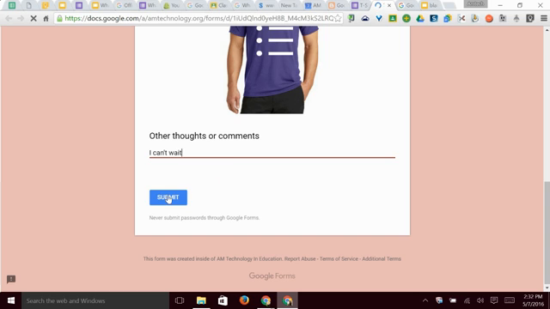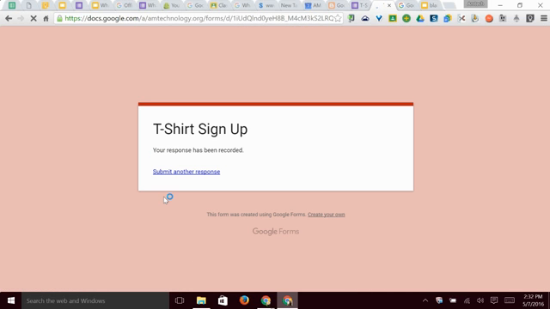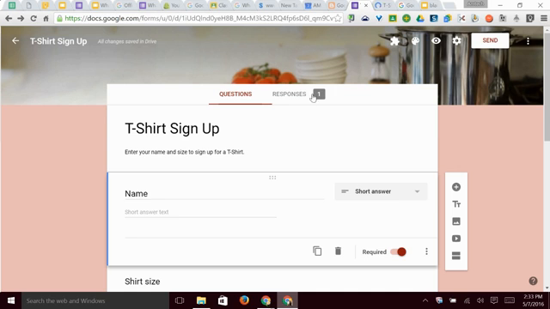And then I hit Submit. So that's how this form is set up. It says my response has been recorded. This is something you can modify as the form creator, or I can submit another response. So you can see here that responses are here.